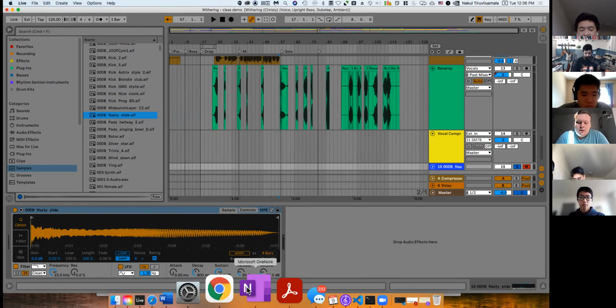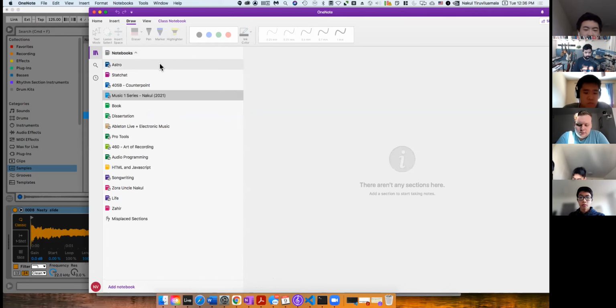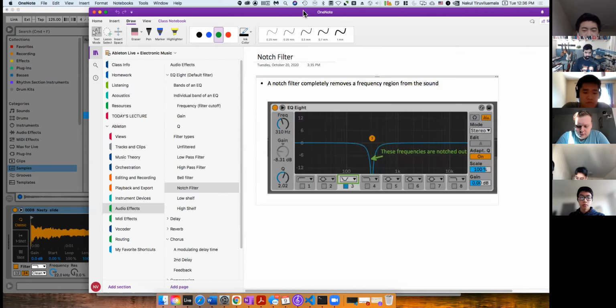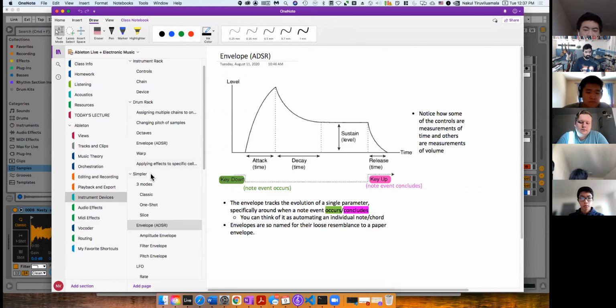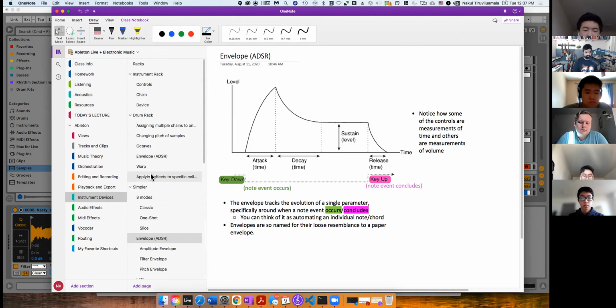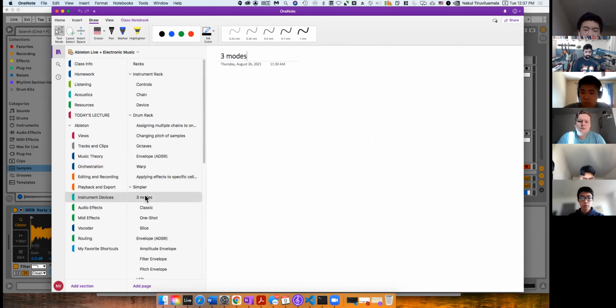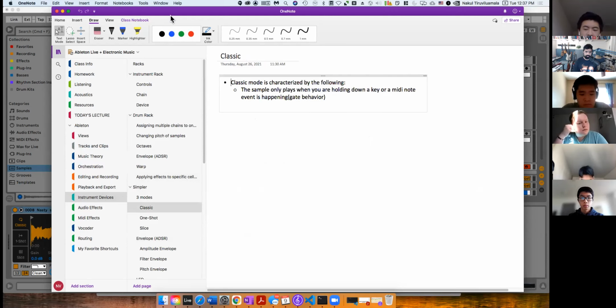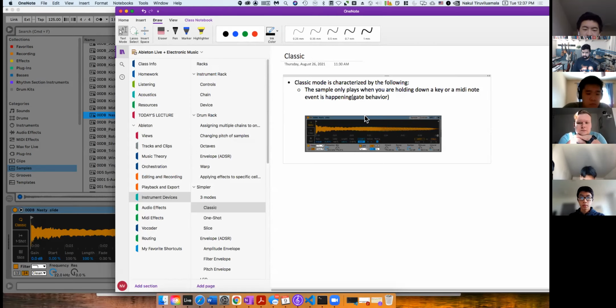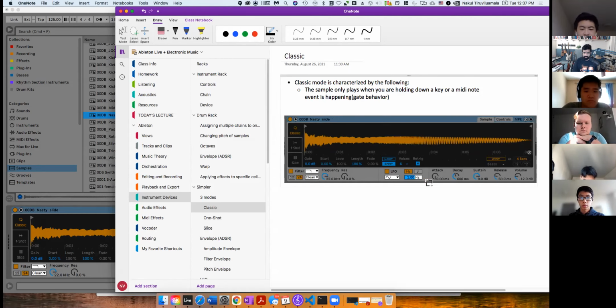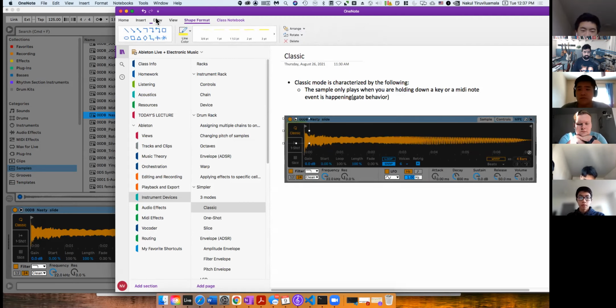Let me actually go to the OneNote to show you some of the possibilities. So actually, let me leave this OneNote and go to this OneNote. Eventually, it's going to be one OneNote, I think. So if we go to Instrument Devices and we go to Simpler, it should be here. There we go. There are three modes, right? Classic mode, which I guess I could add a picture of really quickly. Classic mode is this mode that's right here, illustrated by this section of the interface right here. That's classic mode.